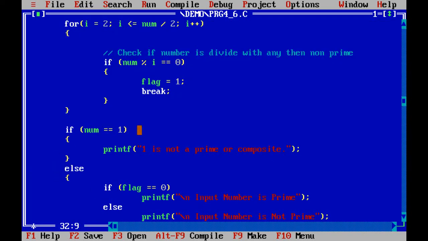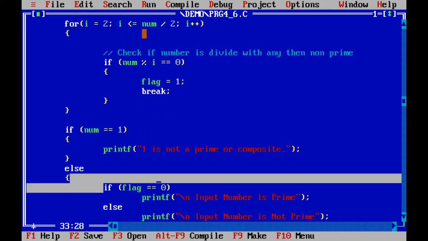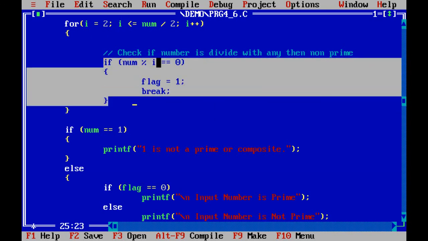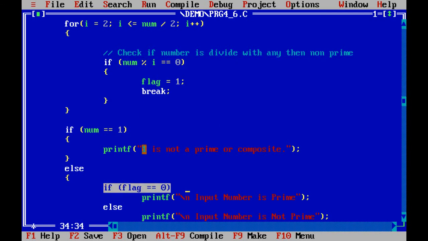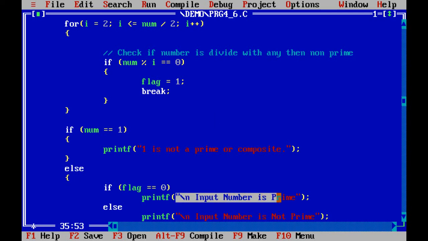In the else part, see, if the flag becomes 1, it means our input number is divided by one of the counter variable values. So if after the complete execution of the loop this condition is not true, it means the flag keeps its default value of 0. And if the flag is 0, it means the input number is not divisible by any number up to half of the iteration. So if the flag remains 0, then we will say that the number is prime.